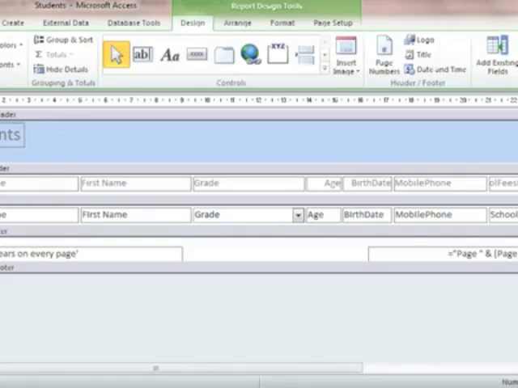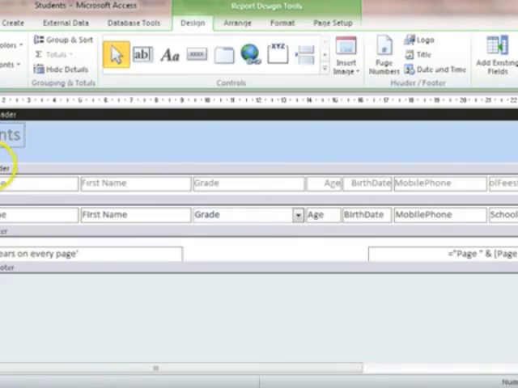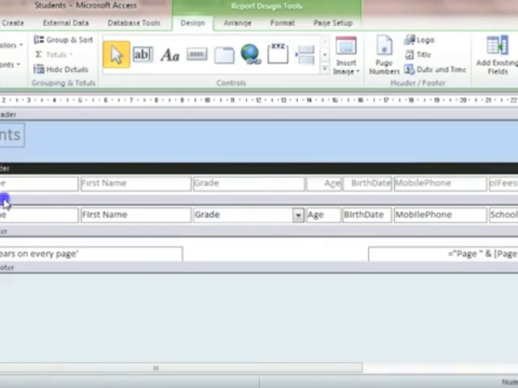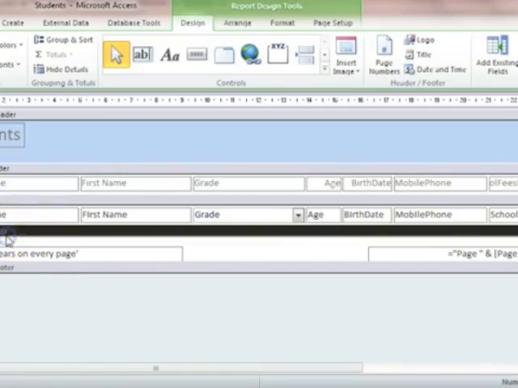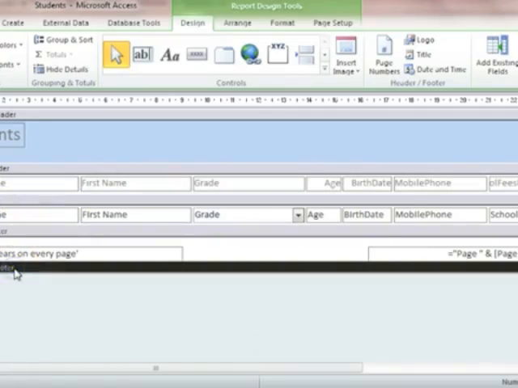Microsoft Access 2010 page headers and footers. When you look at a report in Design View, you will see that it consists of different parts. In this case, a report header, a page header, a detail, a page footer, and a report footer.